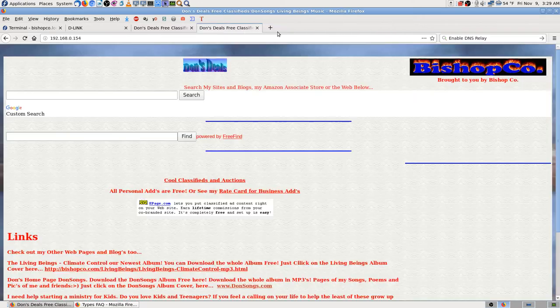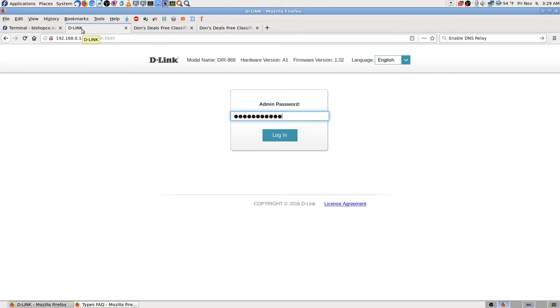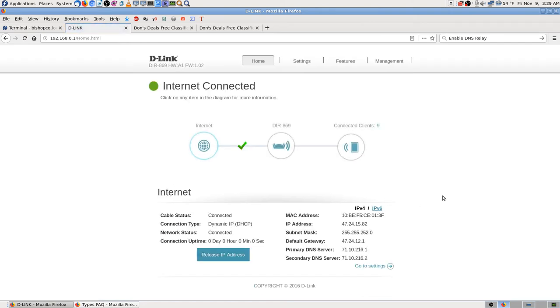So I'm going to close those. That one worked. This one has not worked. Oh, it finally worked. It sure did. Finally came in. But I'm thinking I can restart the router from in here.